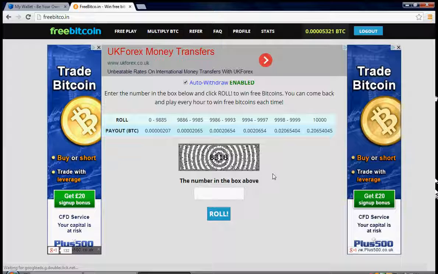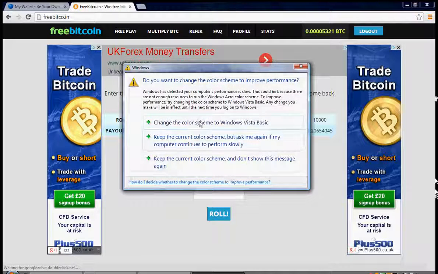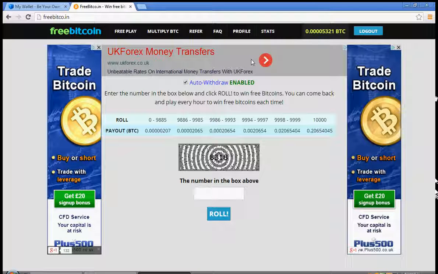0.00. Oh, what's going on? No, I don't. So let's just so you can see, I have actually used Vista. Do you want to change the color scheme to improve performance? Why not? Let's change the color scheme to improve performance. You might as well. Okay. Let's see, can we get back to it? Yeah. So 0.0. Oh, goodness.